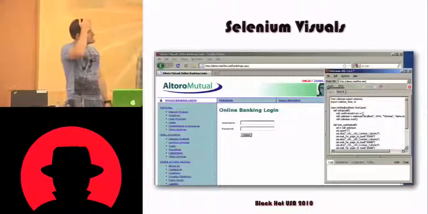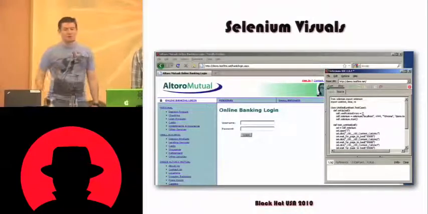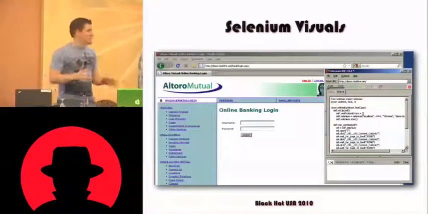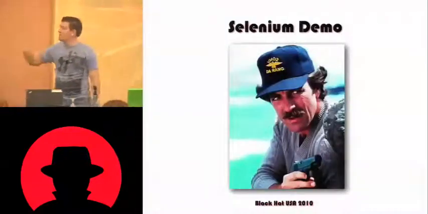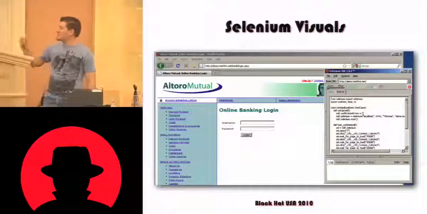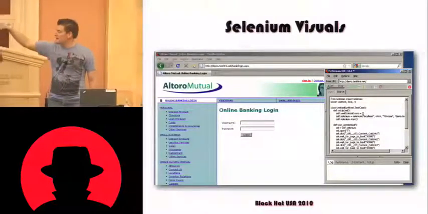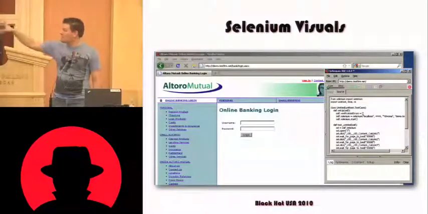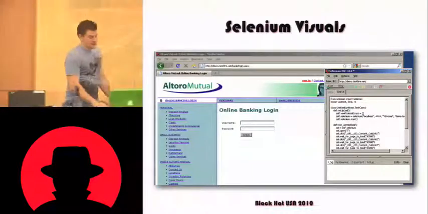So next slide. It kind of looks like this, and we're actually going to do a demo. I hope it's okay to see. As you can see, you can see Tom Selleck there sporting his mustache. So as you can see, we have a bank website opened up here, and the Python code on the side. I'll just do the demo.